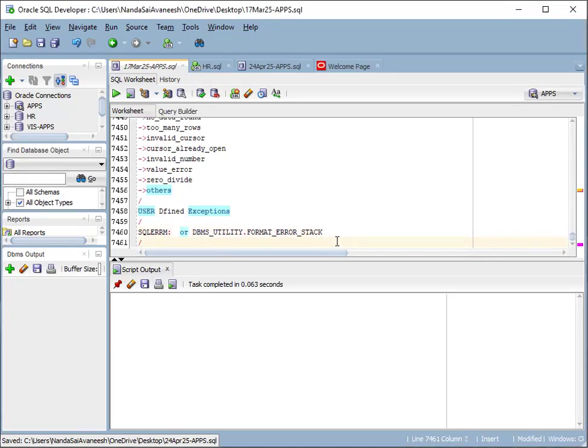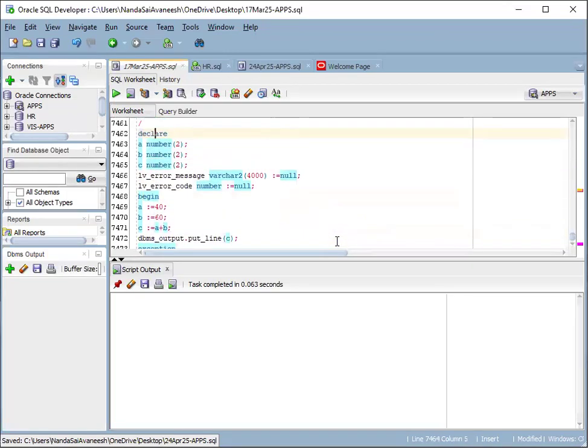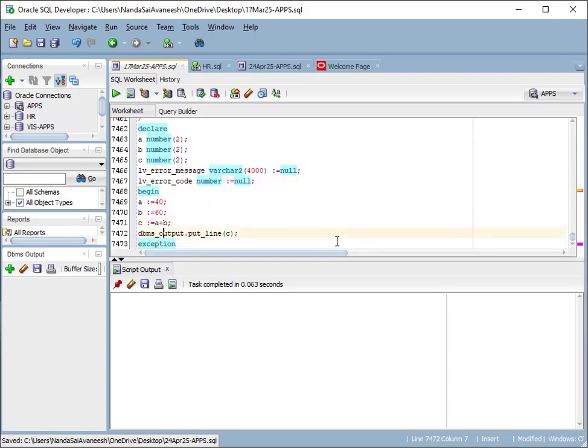Now we are going to use SQLCODE and SQLERRM. If you see this, declare A number, B number, C number. LV_ERROR_MESSAGE VARCHAR2 of 4000, assigned null initially. LV_ERROR_CODE number, null value assigned initially. Begin: A := 40, B := 60, C := A + B.